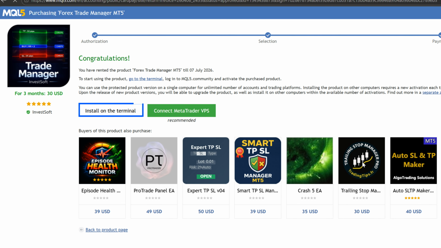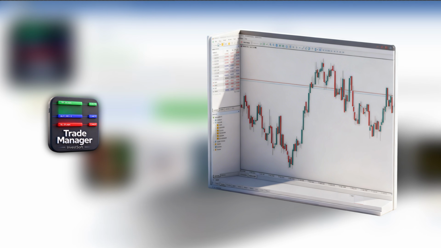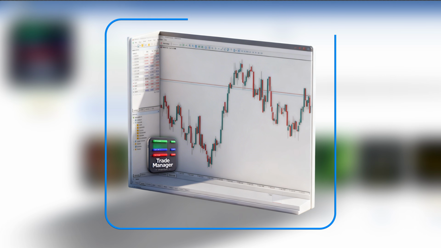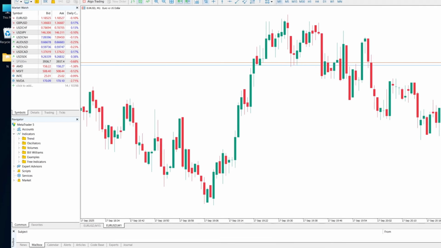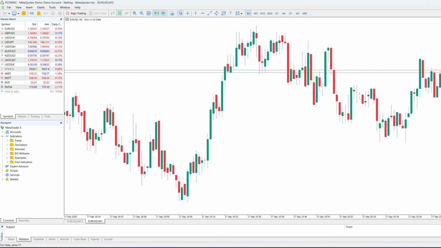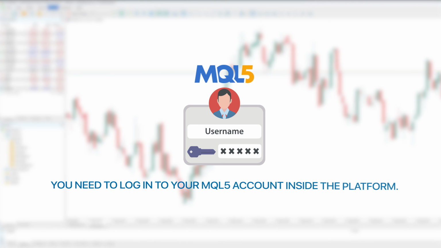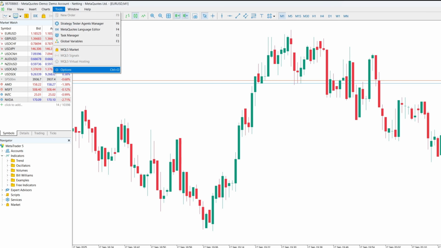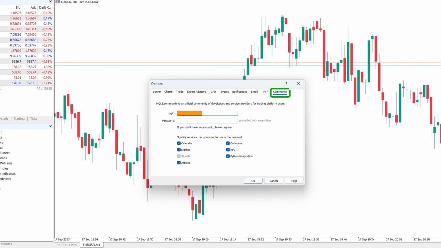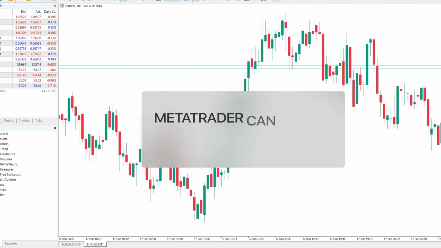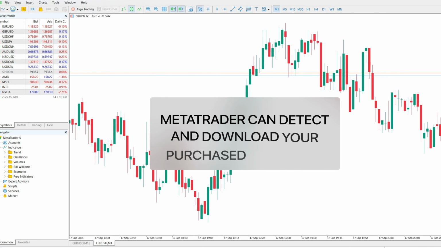Even though there is an installation option on the website, the best and most reliable way is to install the tool directly inside the MetaTrader 5 platform. Open MetaTrader 5. Before accessing your purchases, you need to log in to your MQL5 account inside the platform. Go to Tools, then Options, and open the Community tab. Enter your MQL5 login and password and click OK. This step is necessary so MetaTrader can detect and download your purchased products.